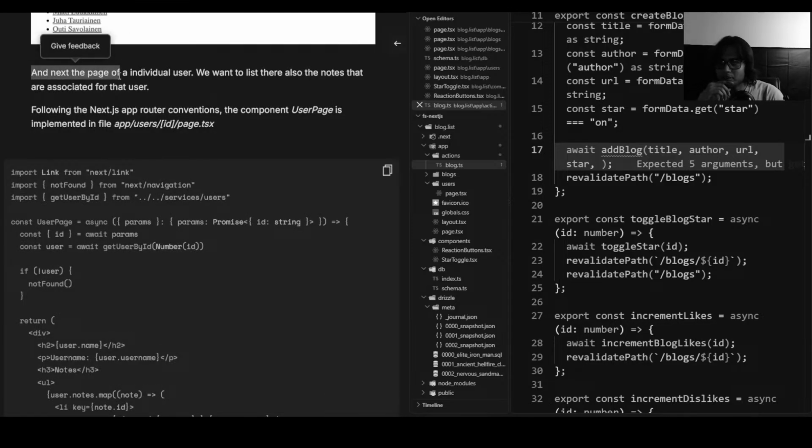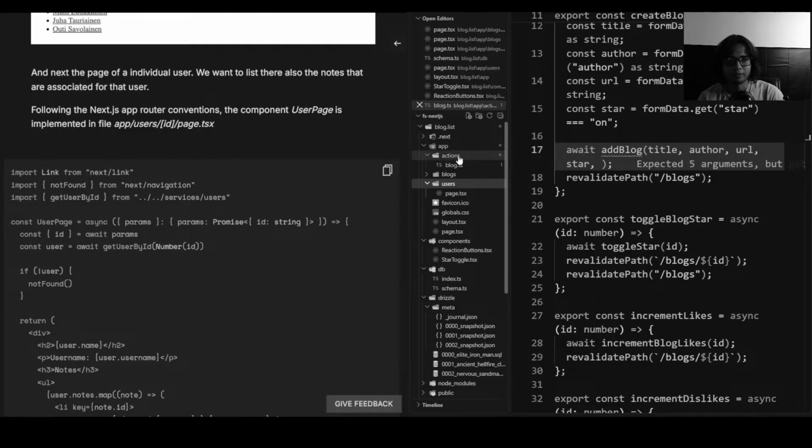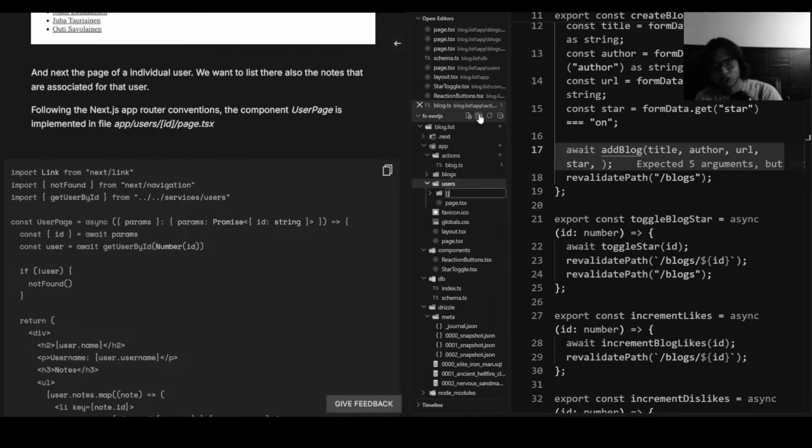And next, the page of an individual user. We want to list there also the notes that are associated with that user. Following the Next.js app router convention, the component user page is implemented in the file. Of course, no doubt in that.